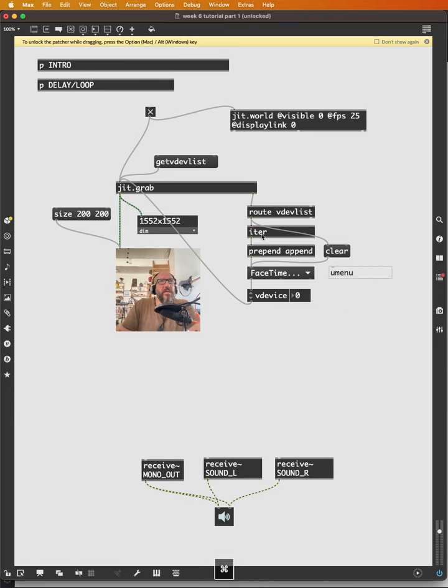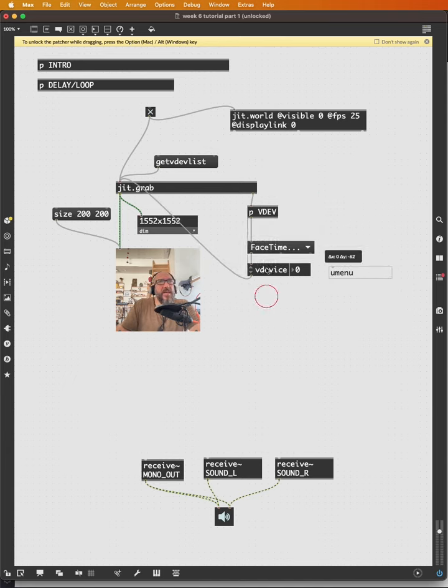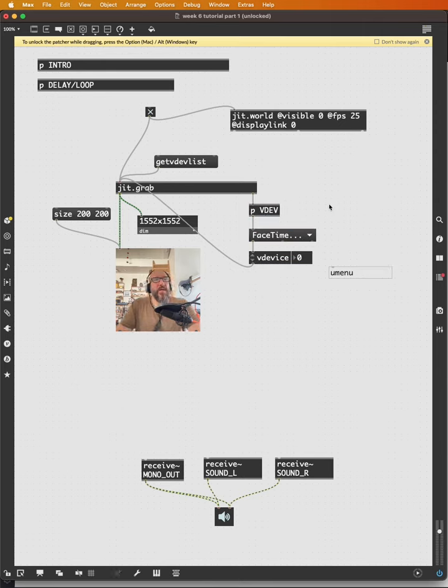So that's useful. You probably want to just keep this and encapsulate it, since you'll probably always want to stick that onto your jit.grab. And one thing I will show you is if there's something that you are going to reuse, an element that you're going to keep coming back to, you can highlight it and save it as a snippet here under some name that you're going to remember, vdevlist maker, and now that's saved.